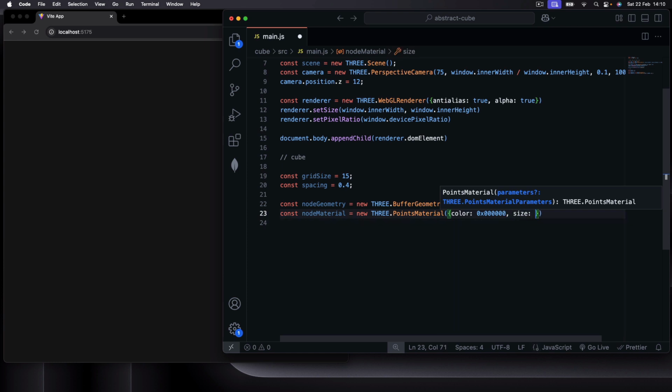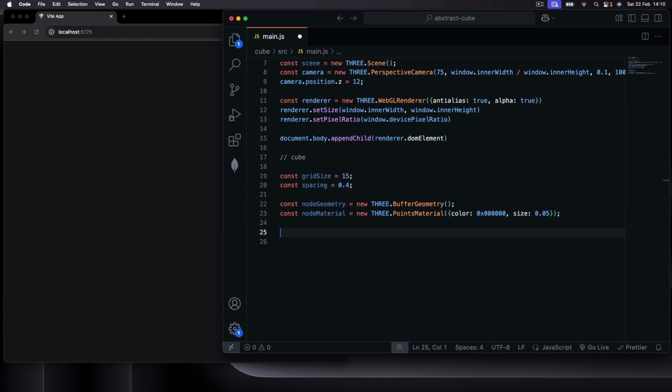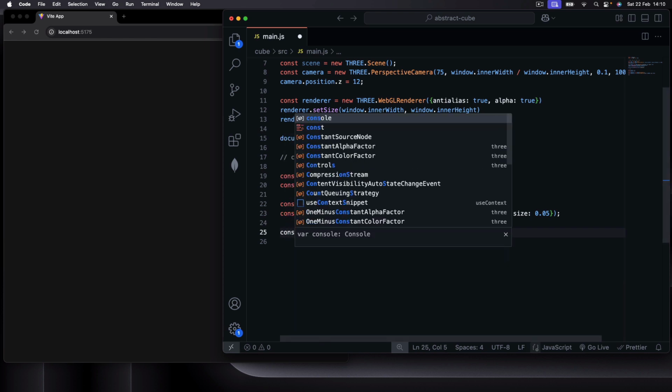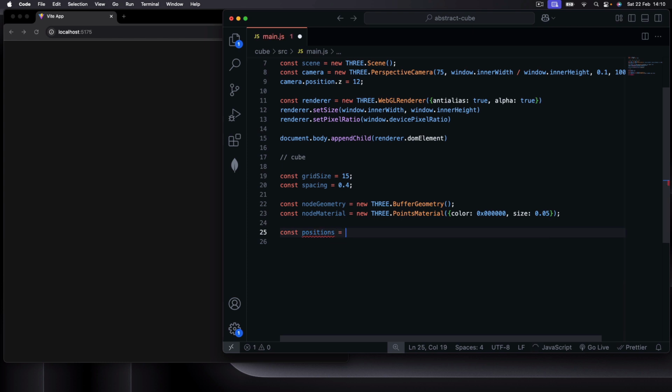And then we'll just say size of 0.05. So we want really small nodes for this cube. Okay, and then the next thing we want to do here is create a positions array. So we'll say const positions, and this is just going to equal an empty array. What this is going to do is basically store the X, the Y, and the Z positions for each node. So just to put it out: stores X, Y, and Z positions for each node.